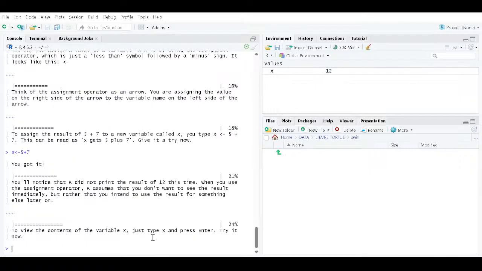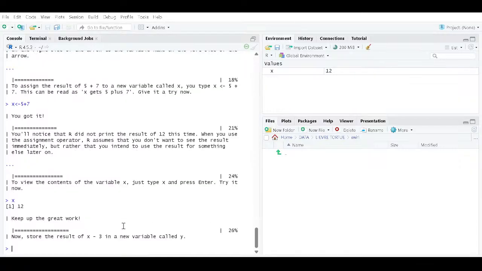To view the contents of the variable x, just type x and press enter. Try it now. X, 12. Now, store the result of x minus 3 in a new variable called y.